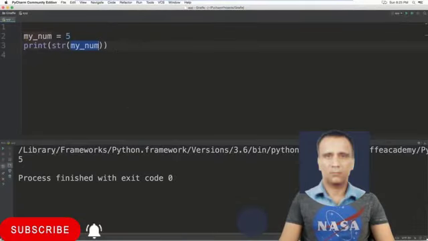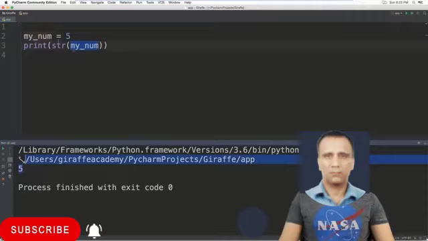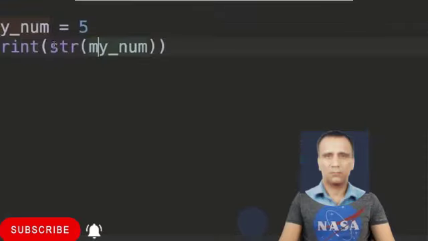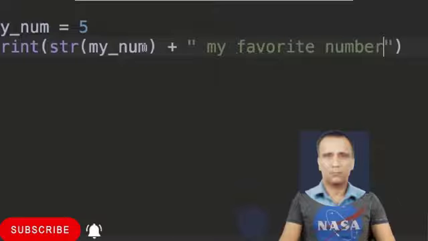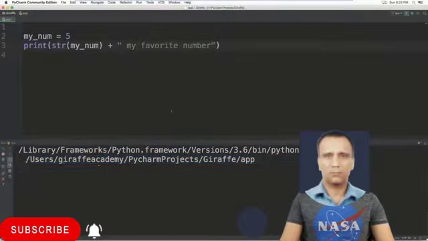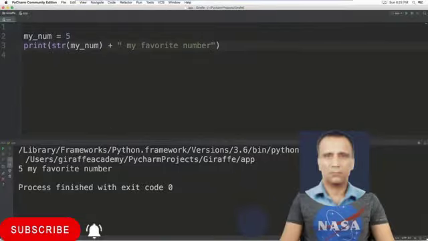So when I click the run button, you'll see it's just printing out 5, but now instead of being a number, this is actually a string. And this is going to come in handy when you want to print out numbers alongside strings. So I can come over here and I can say like my favorite number, and we'll be able to print this number along with this string. So I can click play and it says 5, my favorite number.